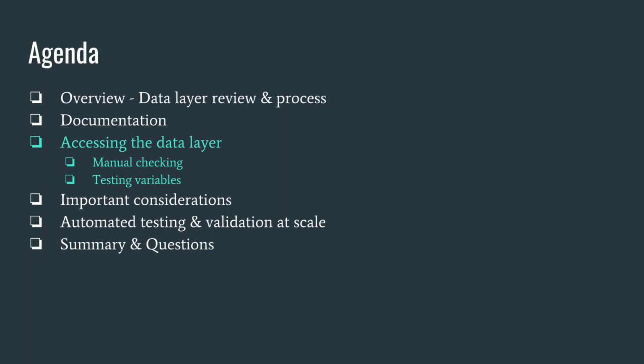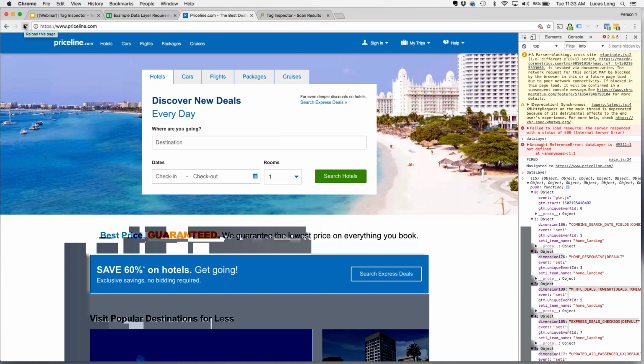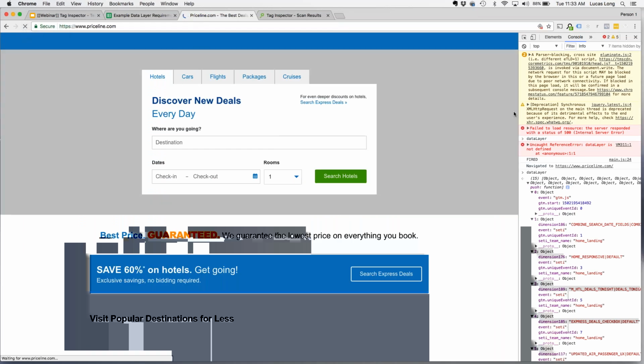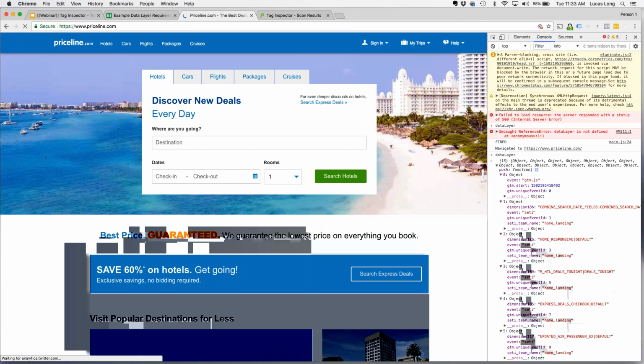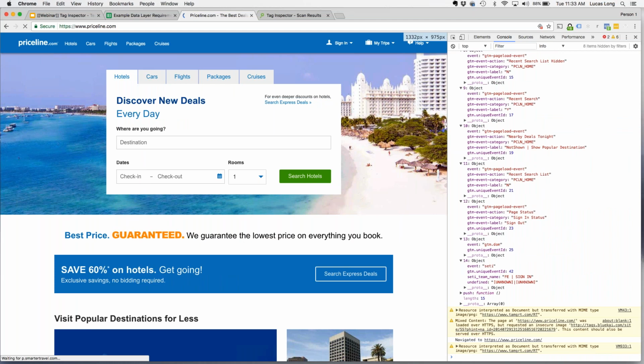So, for accessing the data layer, we're going to use a website just because I know that they have a data layer defined. It's not someone that I actively work with, so no comments on what is actually contained within the data layer object. But how you're going to be able to see the data layer: what is there? Is there even a data layer present at all? If so, what is contained within there?